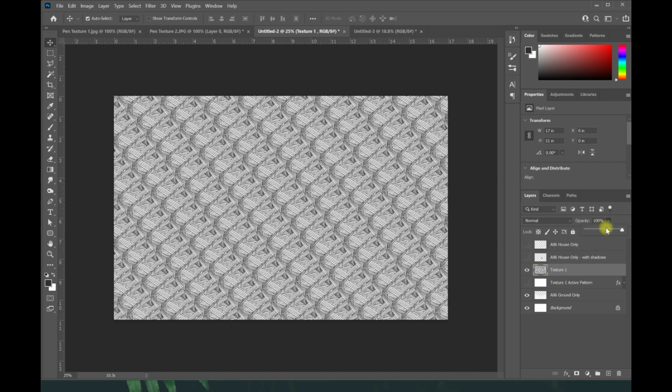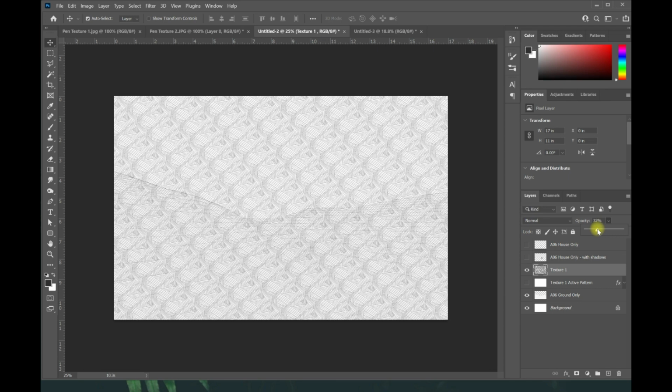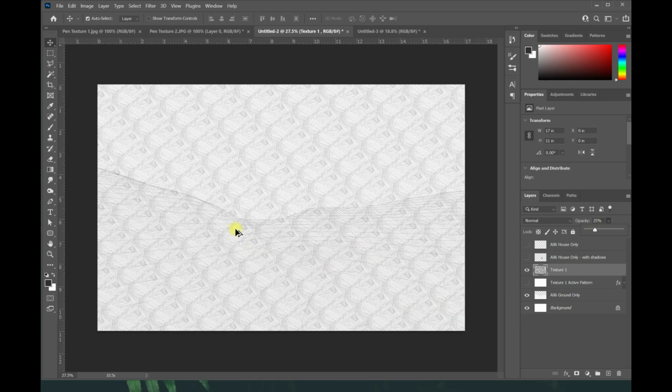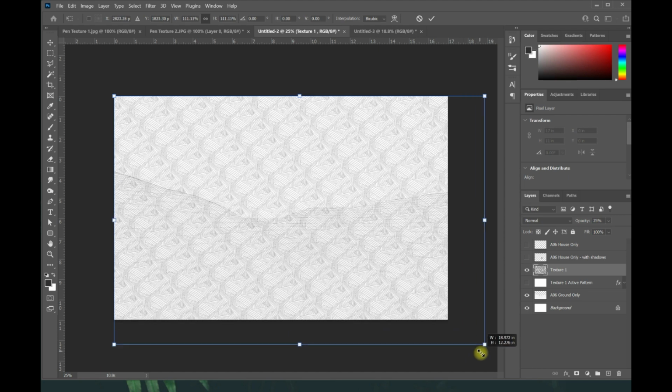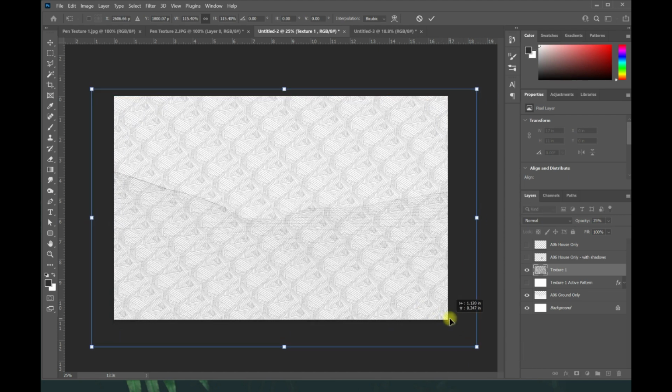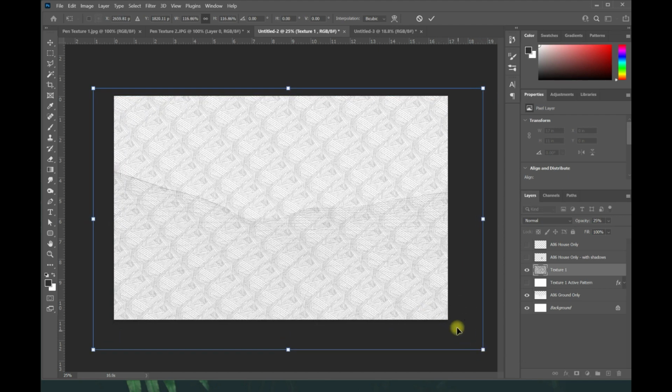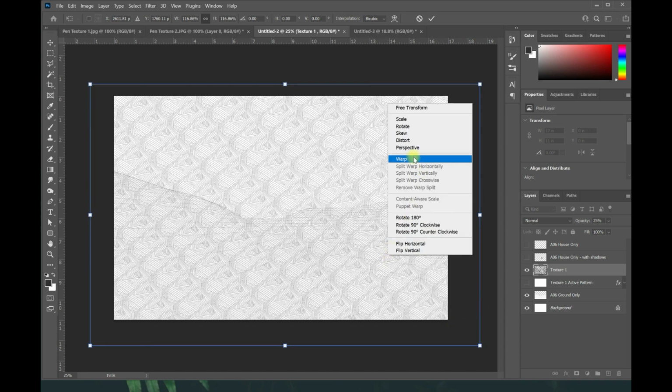The next thing I'm going to do is go ahead and lower my opacity so I can see my land behind there. I can see my topo lines. That's what I'm after. I'm going to do some transformations to this. So I'm going to do Control T. And the first thing I'm going to do is make it a little bit bigger so that I can do some warping and not run out of image. So making it a little bit bigger. And I'm going to right click and say warp.